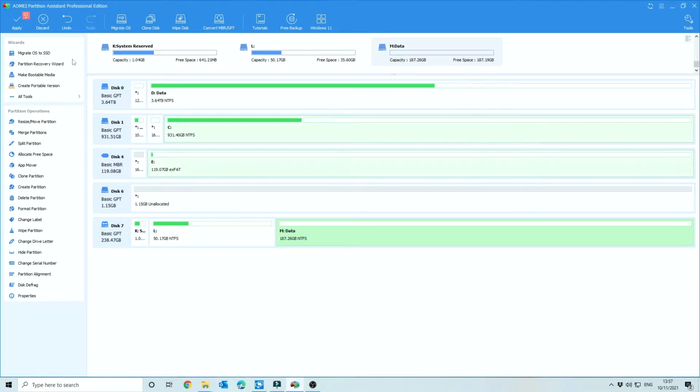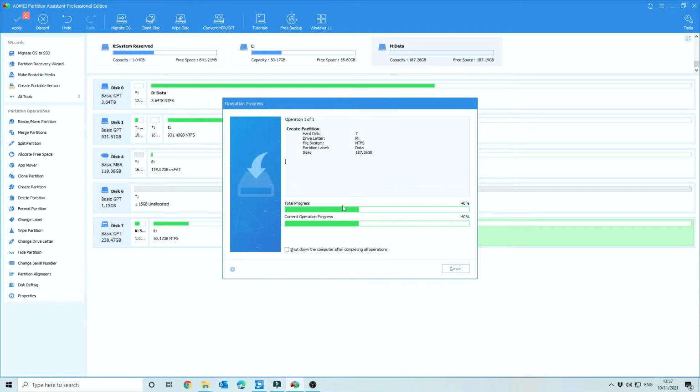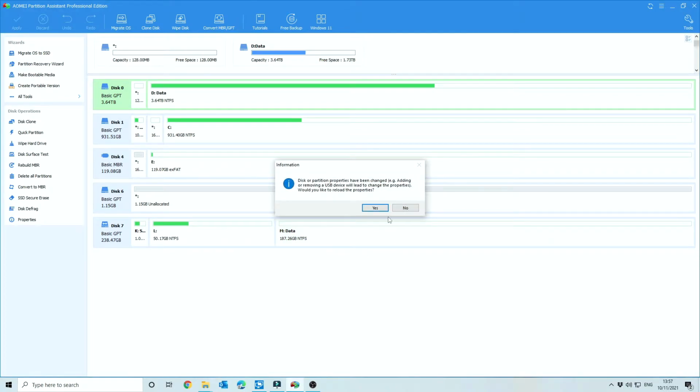Once you've done that, you then want to click on Apply. You want to click on Proceed and then say Yes to start. And that's it completed. And there you can see we've got our partition. We've now got 3 partitions on the drive.